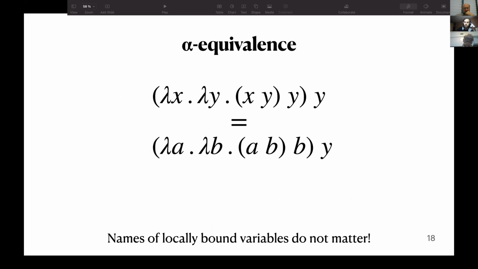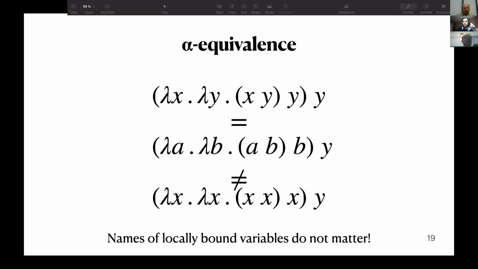So you just rename local variable x to a and local variable y to b, and this is what you get. Notice that the last y is not renamed because it is not local to that function, and we do not have the binder in scope for that y. So it remains the same. Now this is not equal to, for example, this term. We cannot simply rename y in the original term to x, because then again a name capture will happen, and we will now have these x's inside referencing the same lambda and not two different ones.